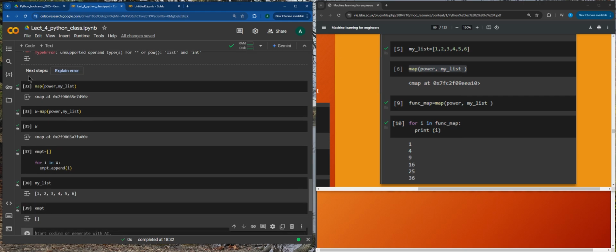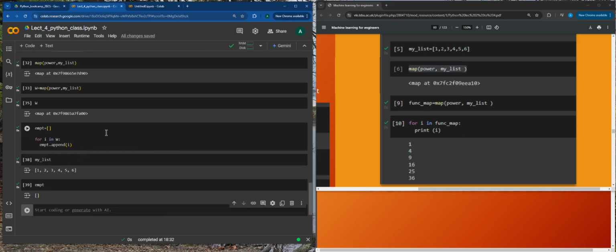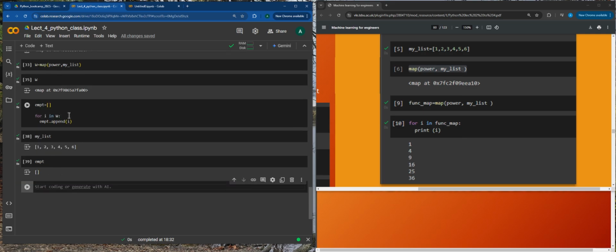oh, that shouldn't happen. What happened? Where did I go wrong in this? I'm just running the loop and, right, didn't expect to get this error.